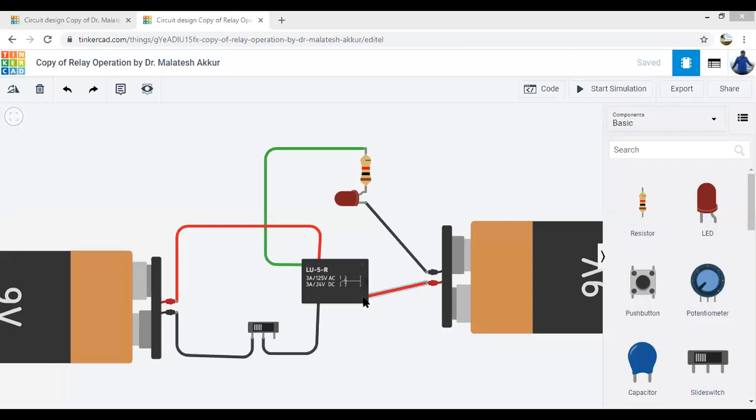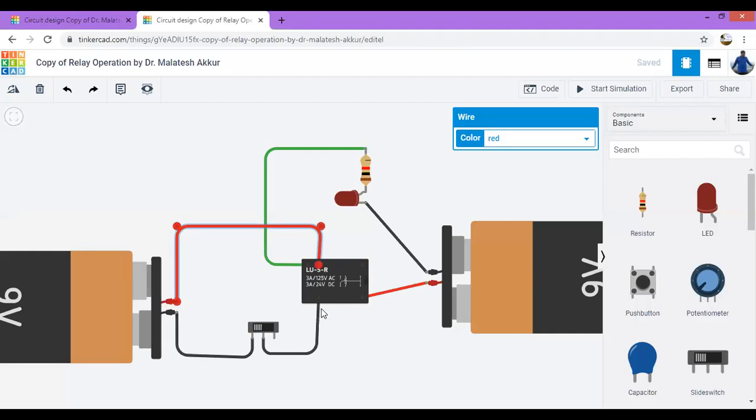You can see this is the common terminal. You can use either this or this, it doesn't matter. The terminal 1, terminal 2, and this is normally open. Actually, this is normally connected. I'm not going to use this. So when a voltage is supplied between this terminal and this terminal by the battery, the relay is energized, and this terminal will be connected to this. Automatically it will be connected to this. So now let us see. Let's start the simulation now.